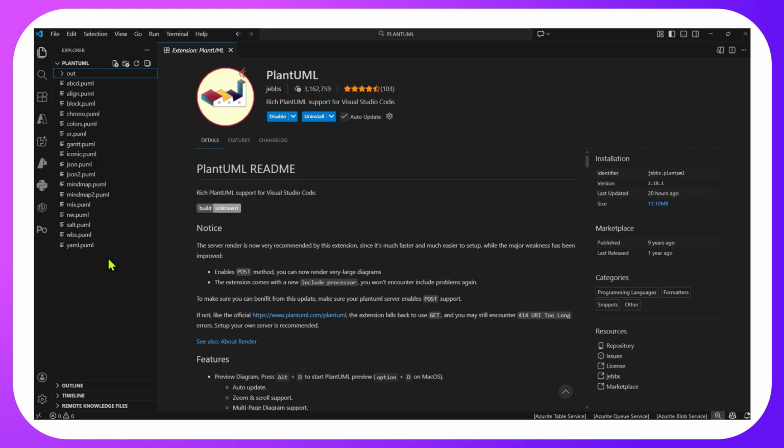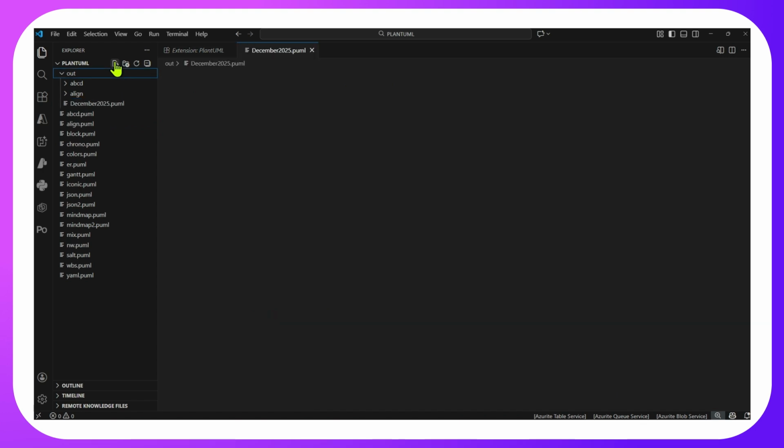These are the simple samples which I'm going to cover in the series of videos. But to start with, you can start with a simple file. So I'll just click on new file, and I'll call this December 2025. And there are multiple extensions. You call it PlantUML, or for short form I'll say .puml. So December 2025 .puml is the file name.